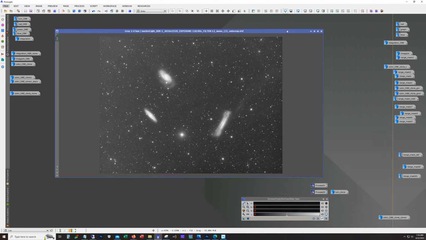I got about 9.5 hours of luminance, and that's what you're seeing right here. This is just straight stacked, no processing on this at all. And then I got 11 hours worth of RGB combined.